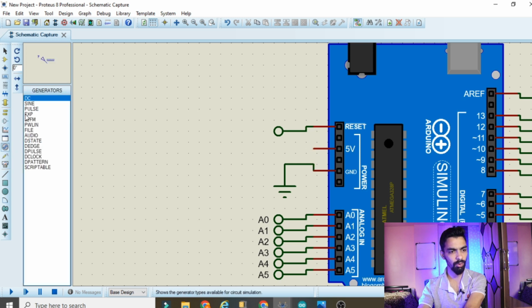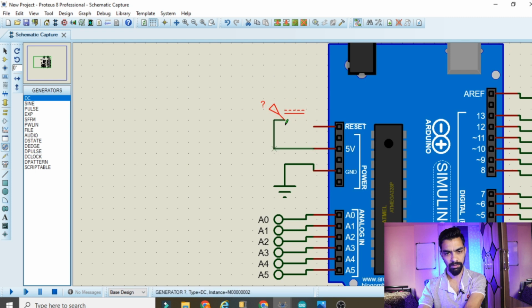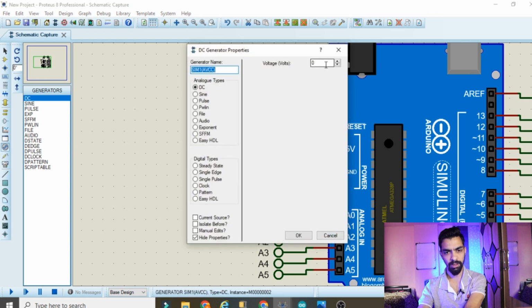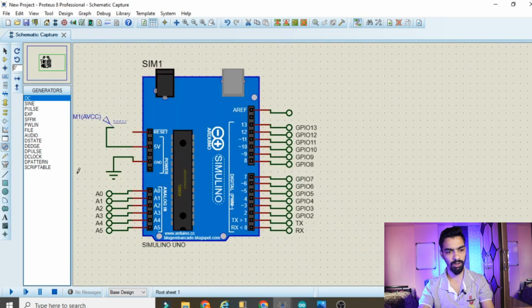So go to generator mode, click on DC and take one DC supply here and connect that DC supply to the 5 volt. Double click here and give the voltage 5. So in this way we complete the Arduino part.